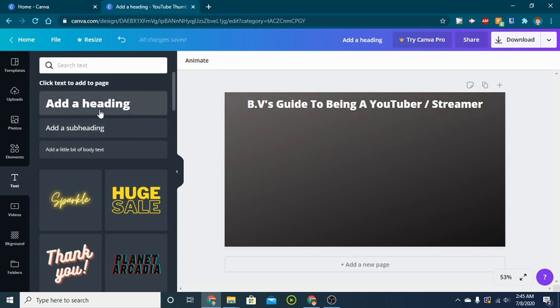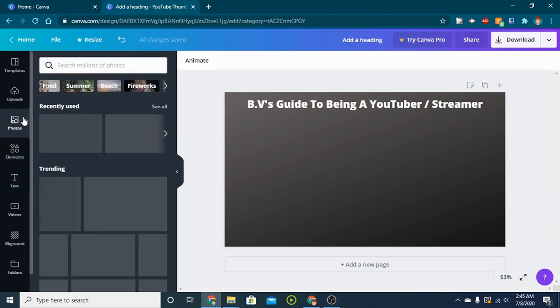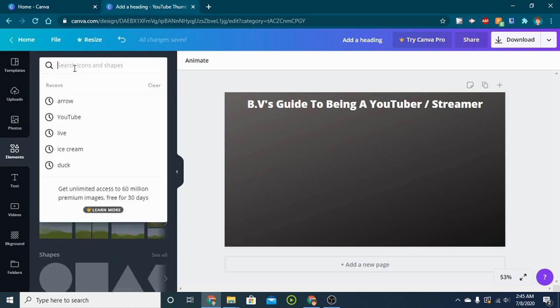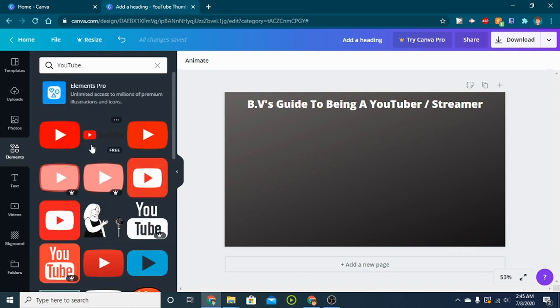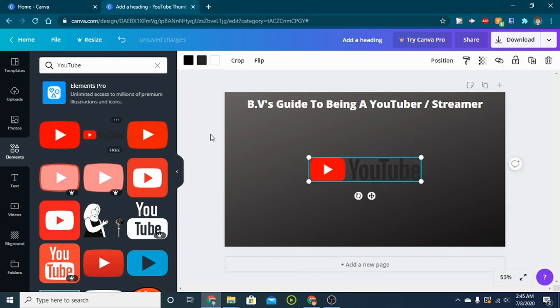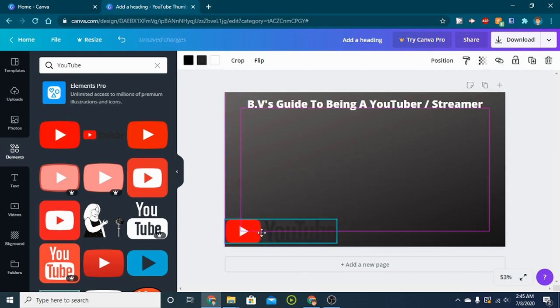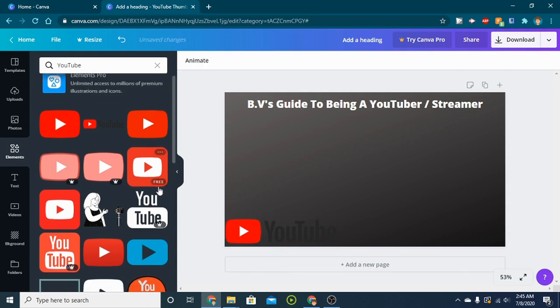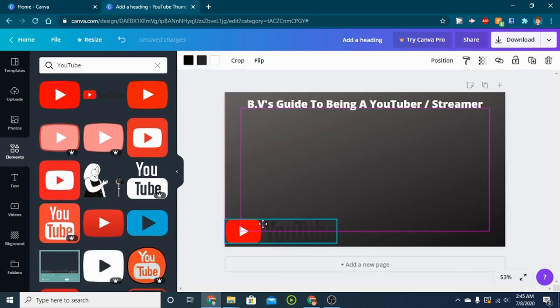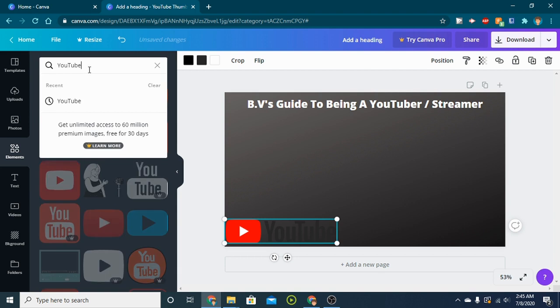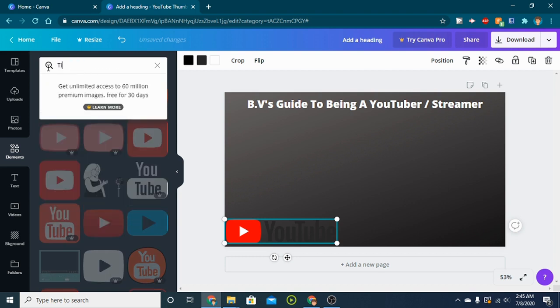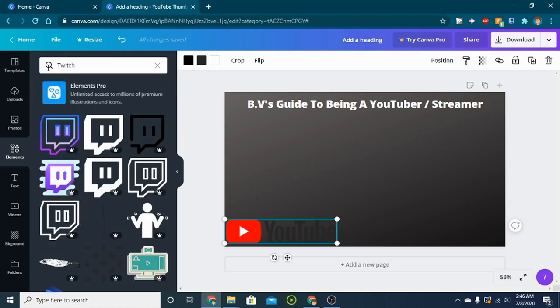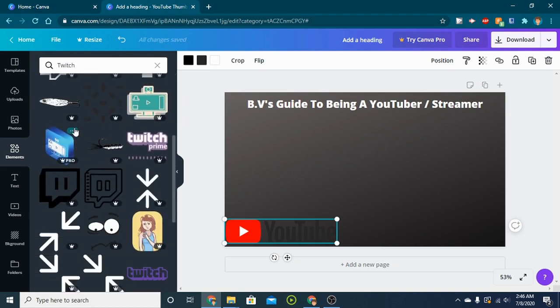And then I think we can go to photos, or we can go to elements, and we're just gonna look up YouTube. We'll see if they have the Twitch logo. I know they have at least the YouTube logo. So we're gonna have the YouTube logo in one corner, and we might have the Twitch logo above it. I'm not sure. Or we might have it on the opposite side. Does it have the Twitch logo? It has a lot of logos on it. It does have Twitch. Alright.